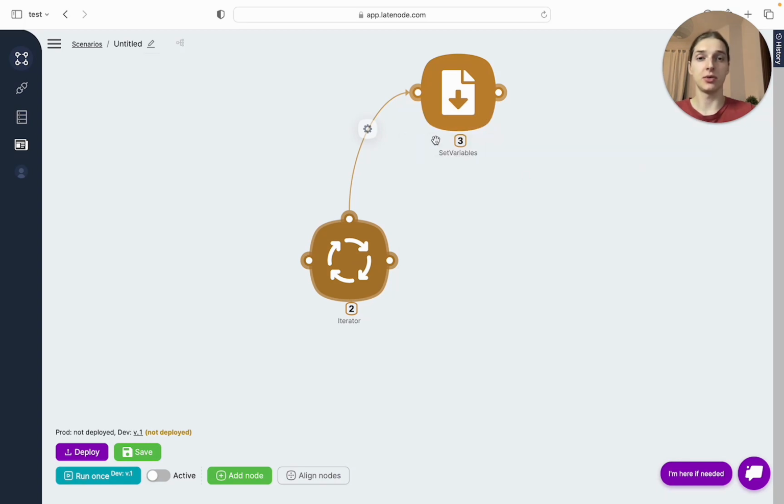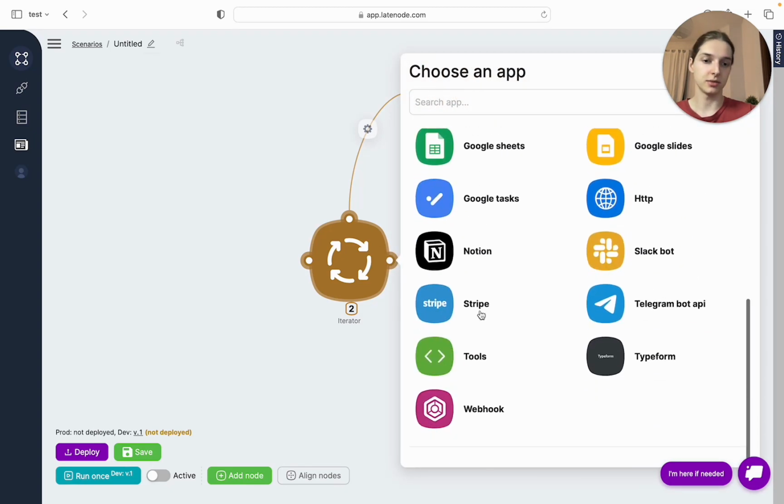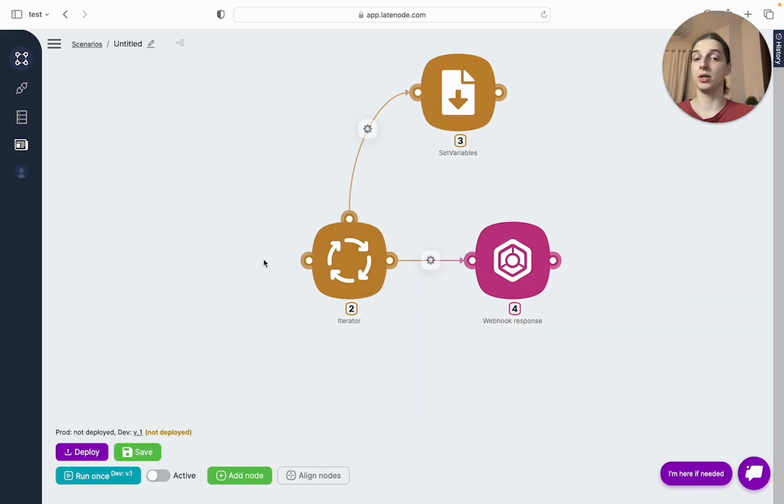After completing the series of iterations, the iterator is going to execute the node that is connected to the right connection. Let's add a webhook response, for example. So here, information comes to iterator, set variables is executed twice, and webhook response is executed after that once.